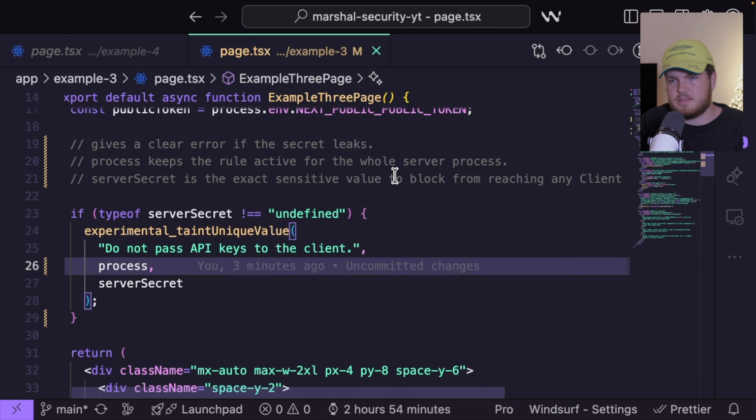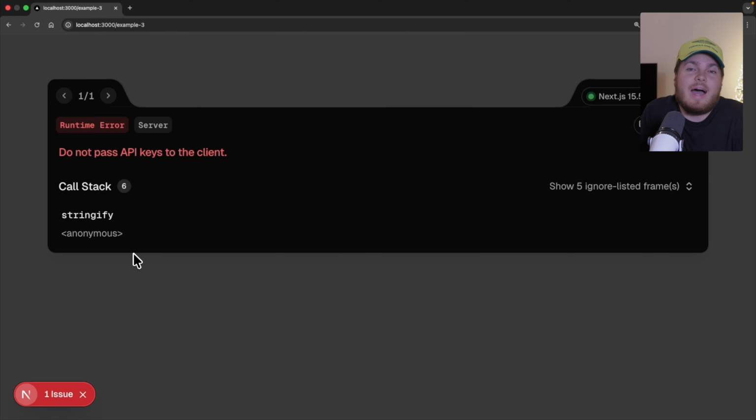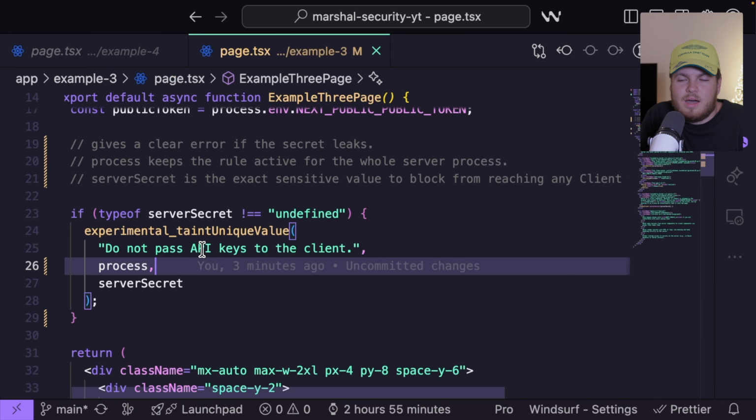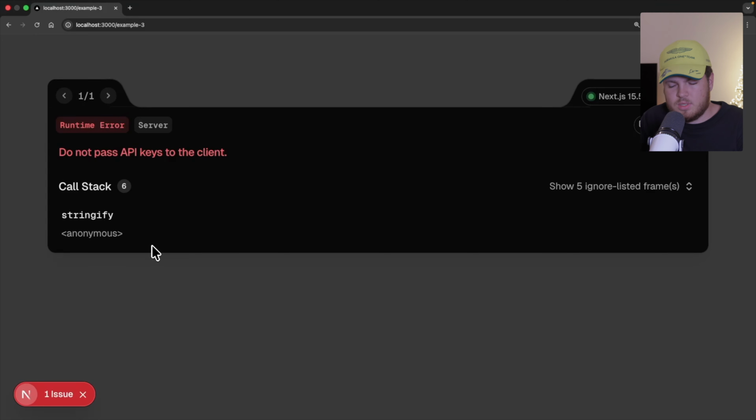So if I go back and try to reach the example 3 route, I instantly get an error. Do not pass any API keys to the client side or to the client in general. And this error message displayed. If I update it, of course I will get a different error message.